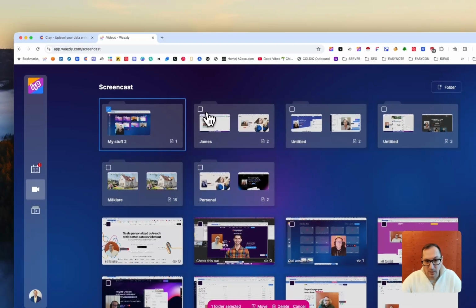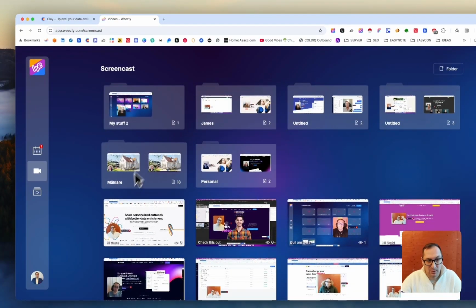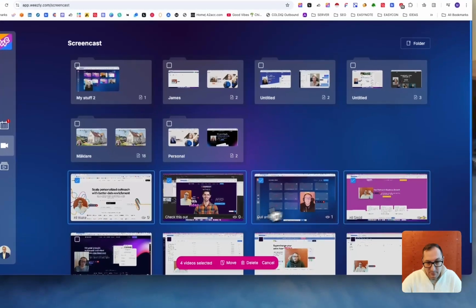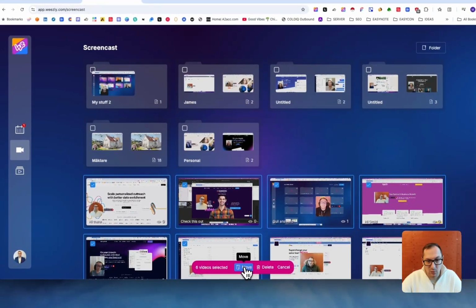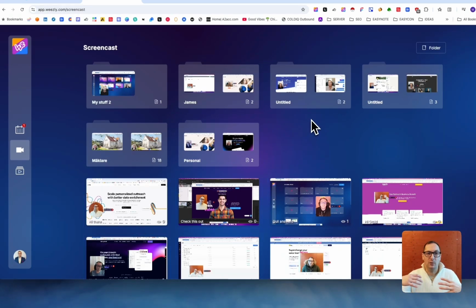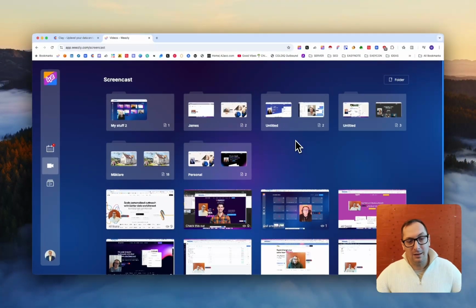And you can also, if you would like to, delete these folders, and at the same time what you can do is you can select multiple videos like this, just click on them and hit move, and then you can select into what folder they should be moved. So that is another way with how you can move and organize your videos. Simple, efficient, and easy to use.